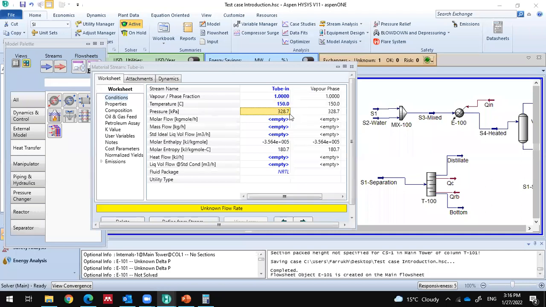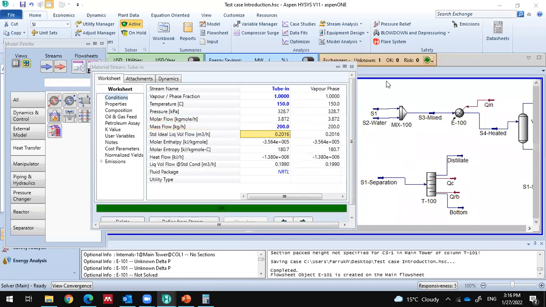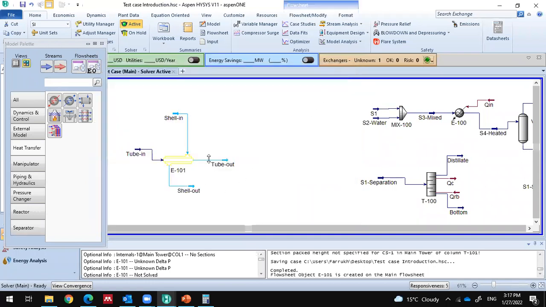So when I put 150, the pressure will be very high. It's around 3.28 bar. And let me put the mass flow rate as 200 kg per hour. So I have a tube inlet stream, and it is saturated vapor. Although we should not put saturated vapor in the tube side, it's just an example.